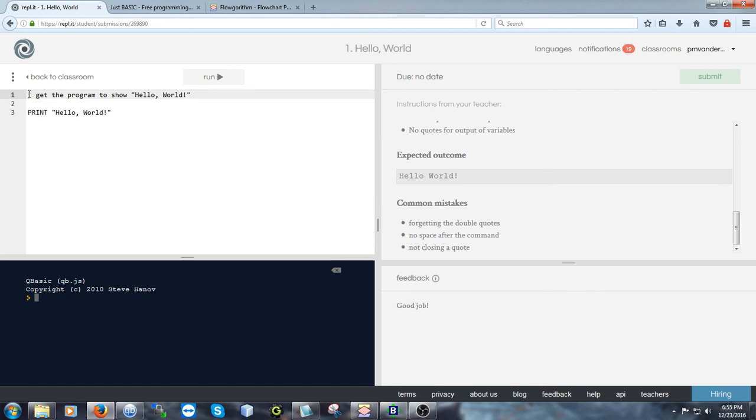The first line you see here is a quote: get the program to show hello world. That is your instruction for this program. The quote indicates that it is not something that the computer should be executing, so you can basically write anything here. Anything you want will just be a comment that Basic will skip. The next one is a command. It says print hello world, and we can run the program. So when I run the program here in the console, I see hello world.